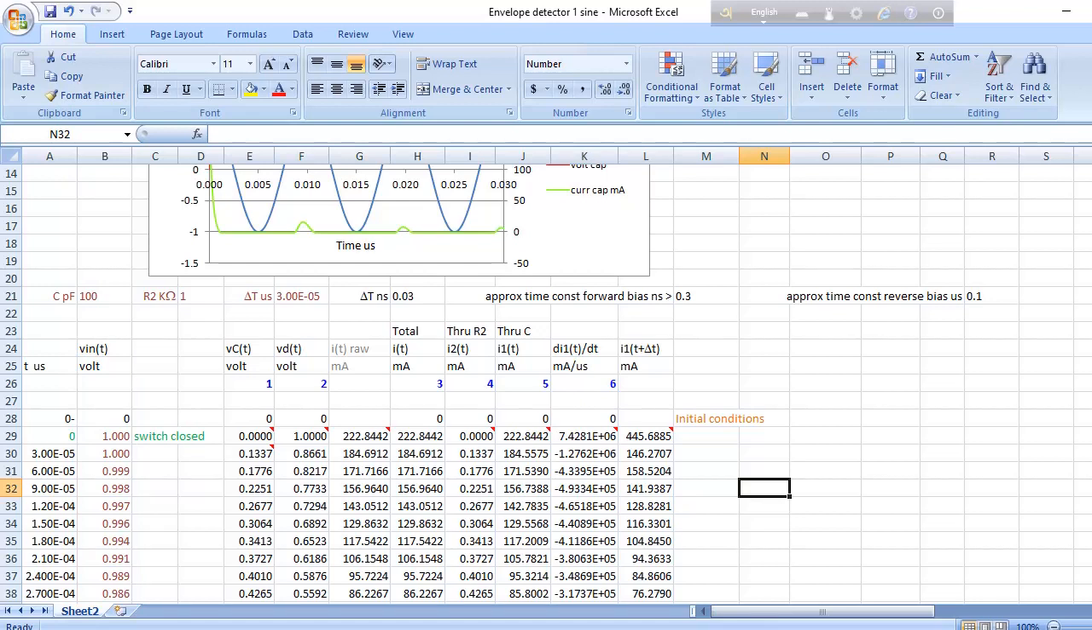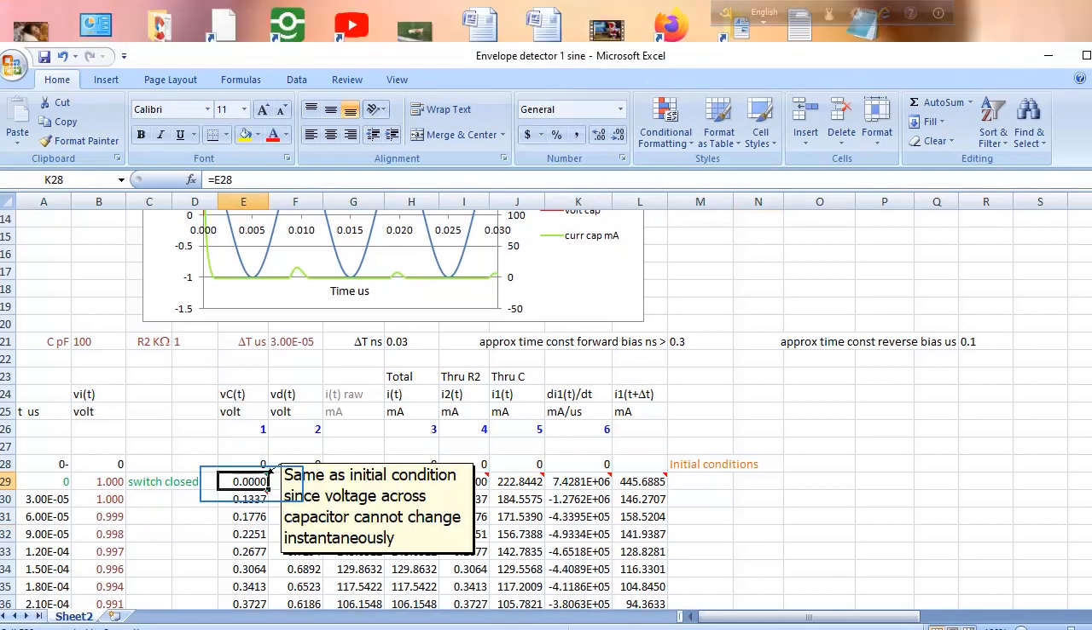Before starting the KCL and KVL equations, let us take a look at the initial conditions, that is before the switch is closed. The only element capable of storing energy is the capacitor, and it is assumed to contain no charge. Therefore all the initial conditions are 0. Now let us write down the KCL and KVL equations as we did earlier in sessions 1 and 2. The voltage across the capacitor cannot change instantaneously after the switch is closed, and therefore stays the same as the initial condition.